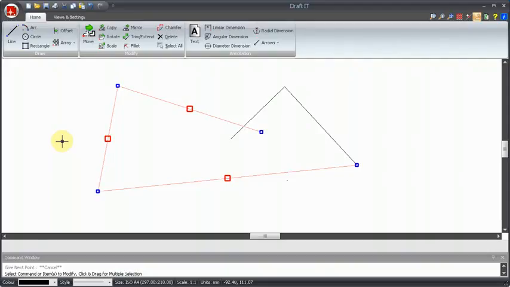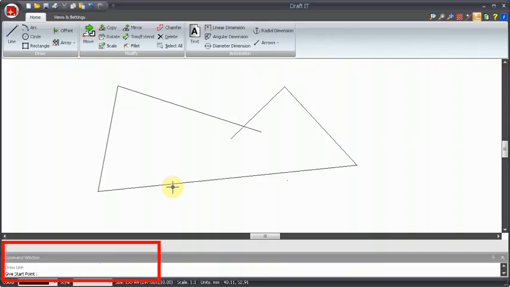The right-hand mouse key has two main functions. Firstly, it clears the current selection. A left click in free space also does this. Secondly, the right mouse button can be used to cancel the current command and also to restart the last command.